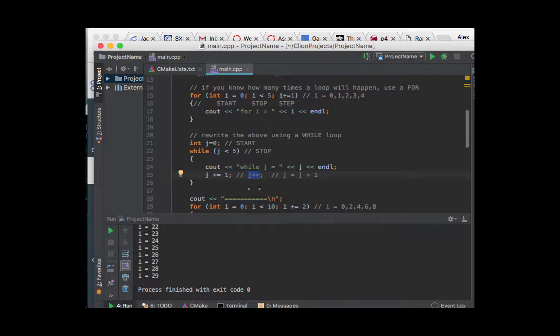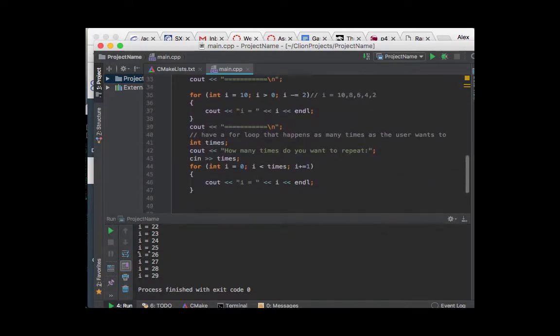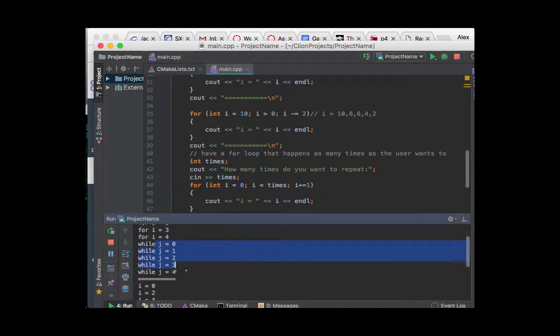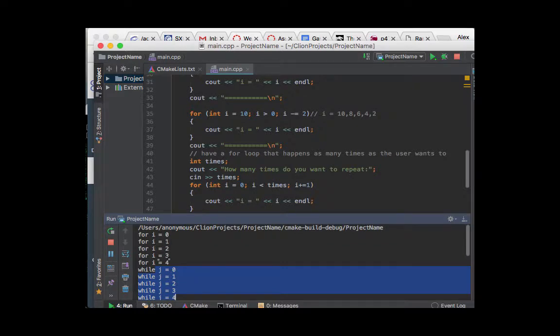Okay, so I'm going to run this, and we're going to see the while. Let me change this to, yeah, I'll leave it like that. So run it, and here's your while. It goes from 0 to 4, just like your for loop.